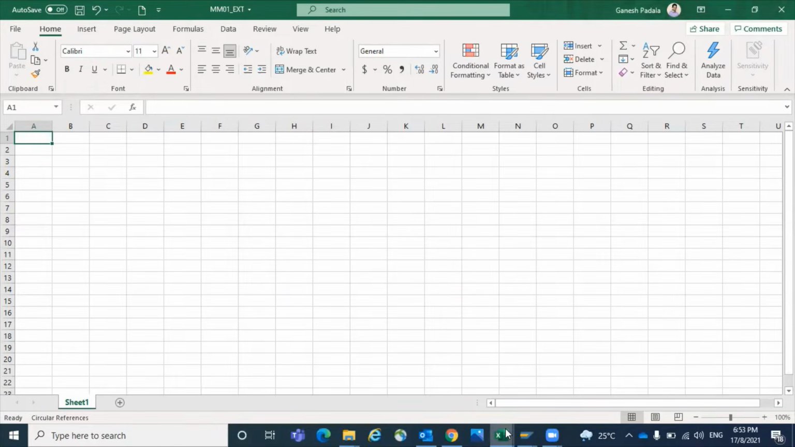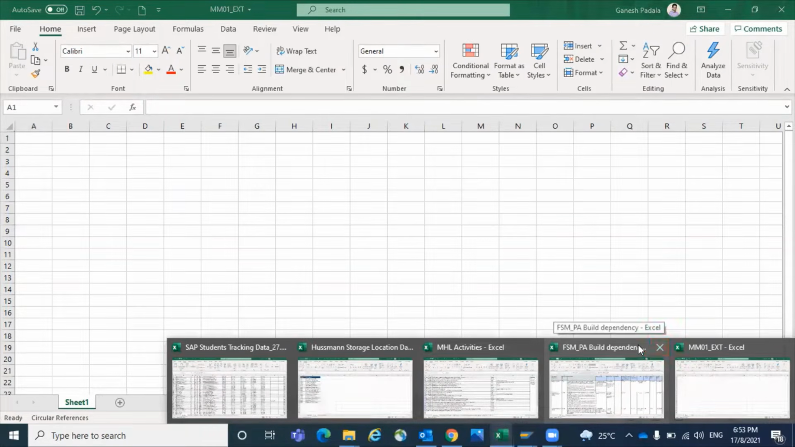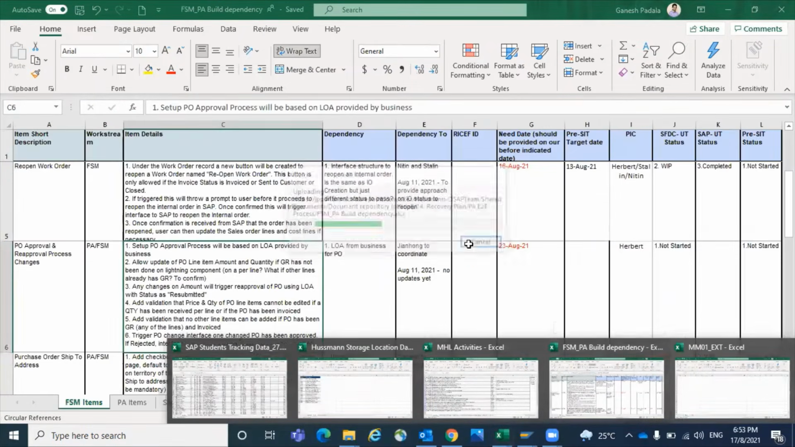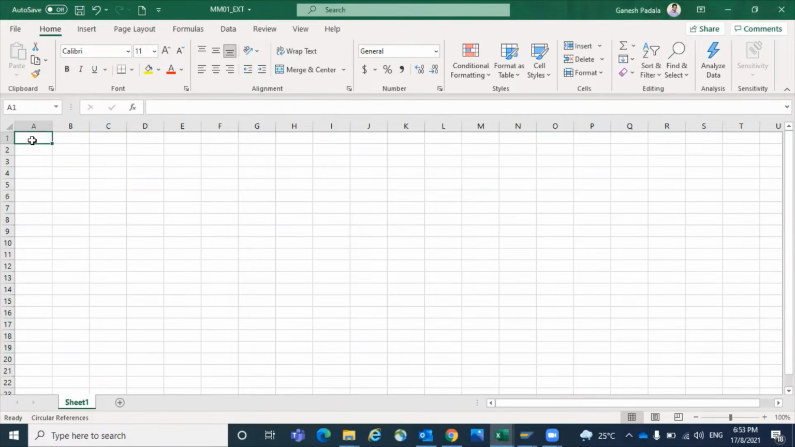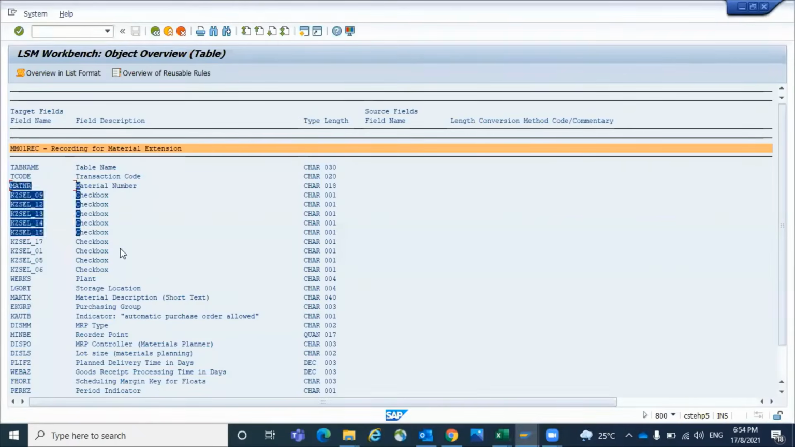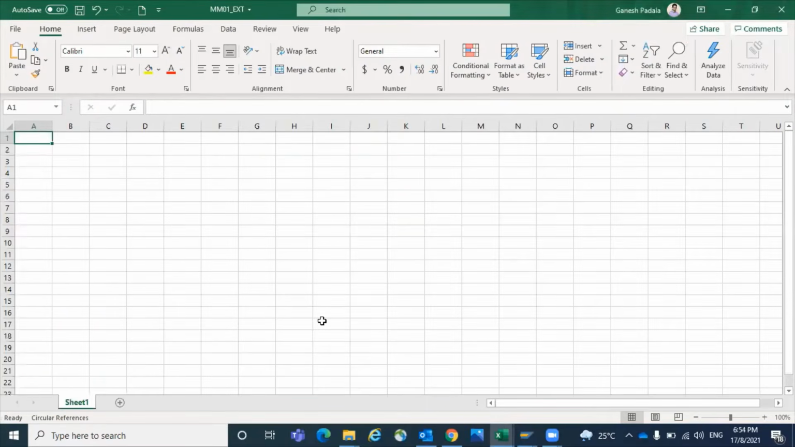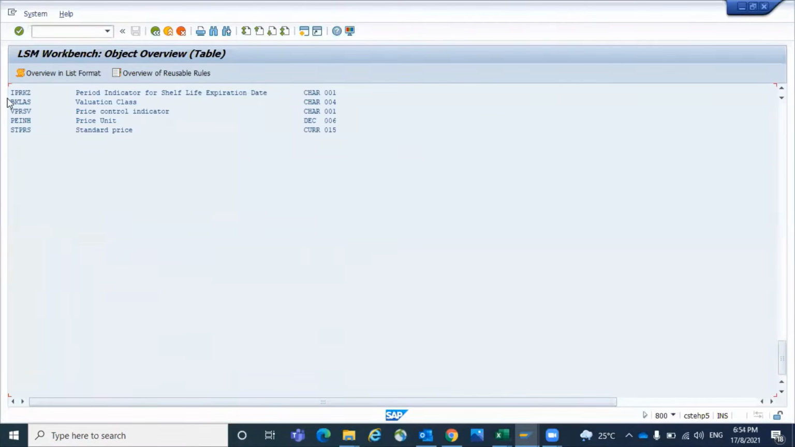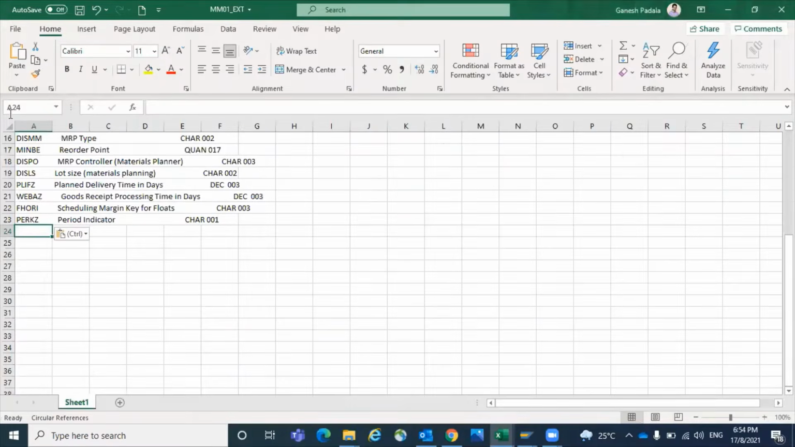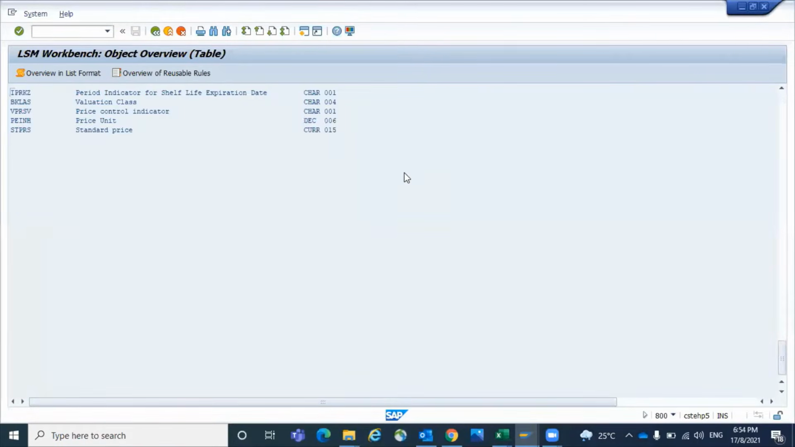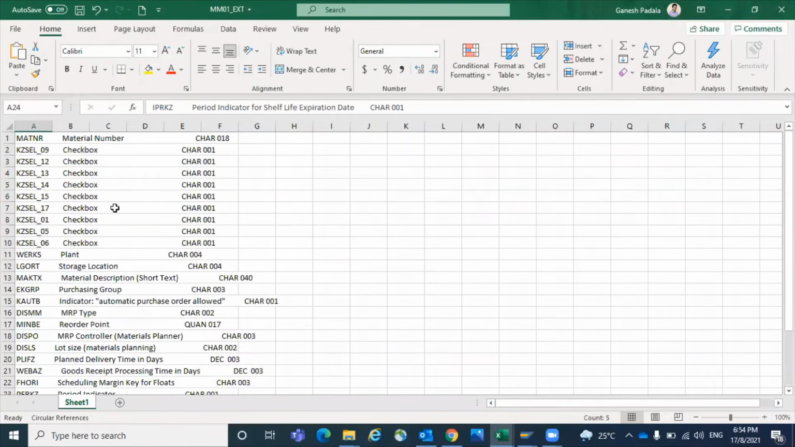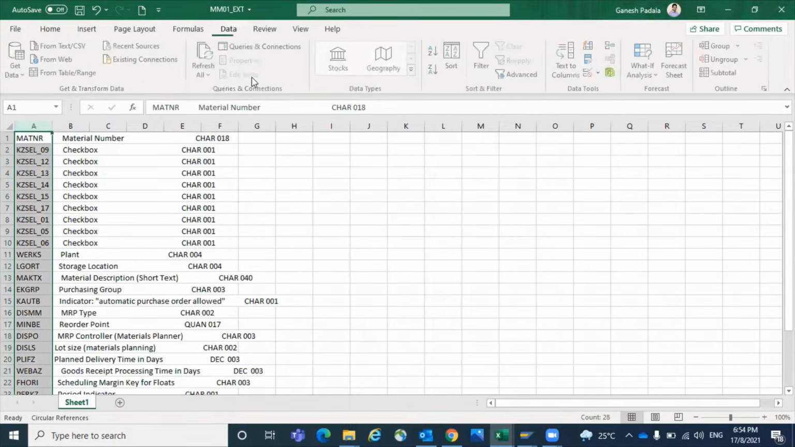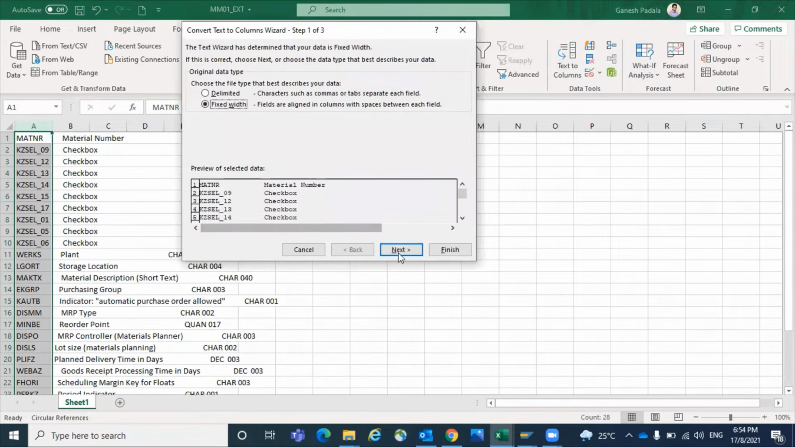Okay. Here we can, from MATNR, we can save the fields after PRKZ. Okay, so here you need to select like this and go to data, click on text to columns.